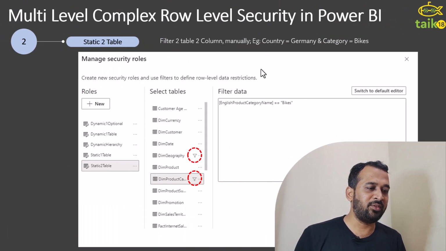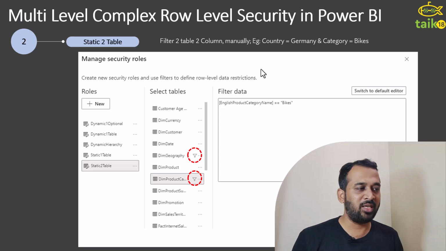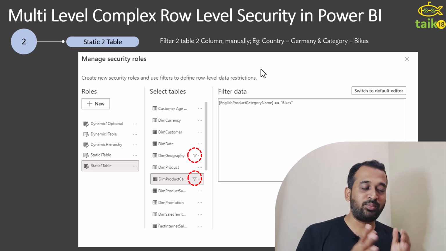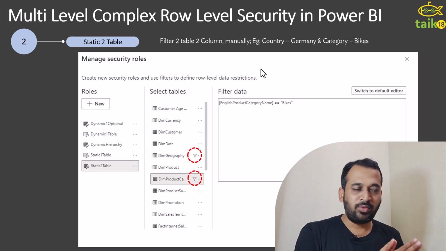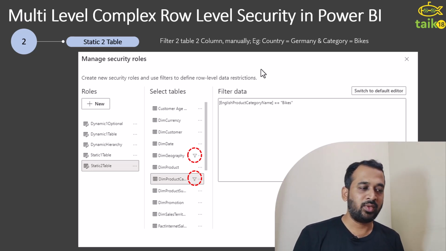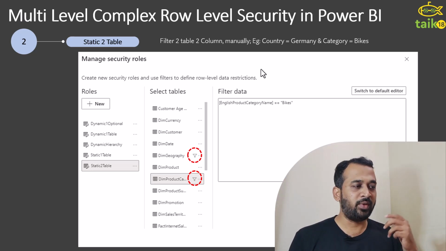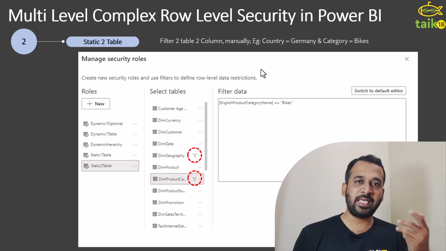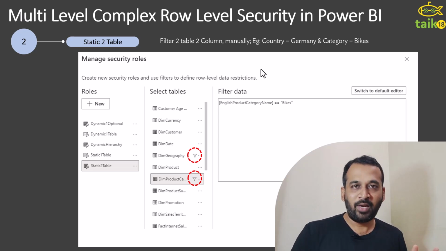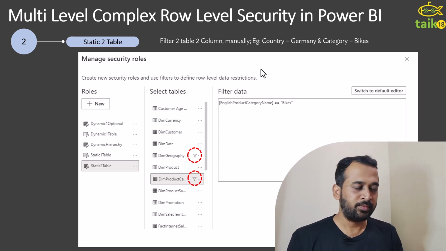The next thing we have here, similarly, is static two tables, where we can filter not only the country equal to Germany, but also the product category equal to bikes. So we are adopting filters on two different tables. It will filter Germany as well as bikes. So this is also the static way. We had to create a separate role for each and every case, and then we had to apply these roles to the users or AD groups.